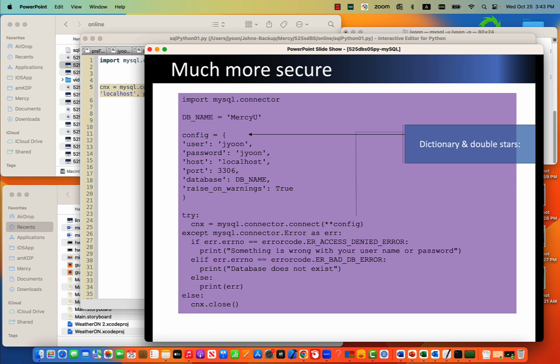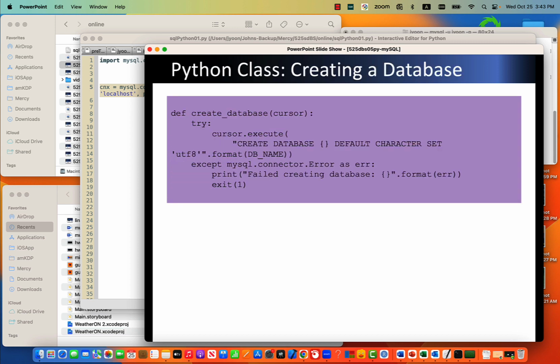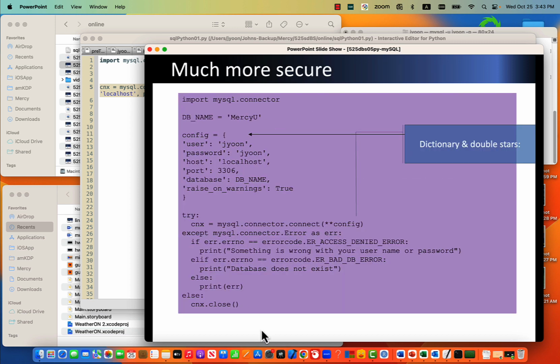Another secure thing is this. Remember, this is exception handling, right? Here. Yeah, this is the exception. This is a try and except and else. This is something that we are trying to do, right? So this is a connection.